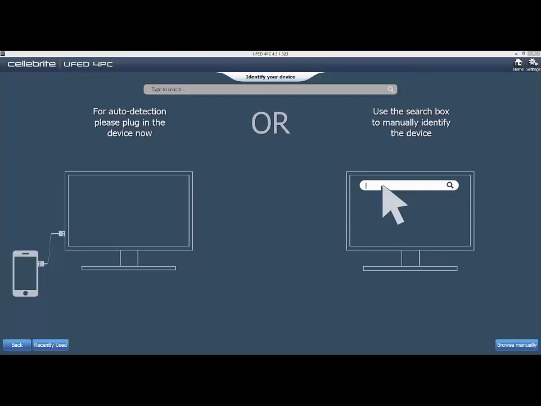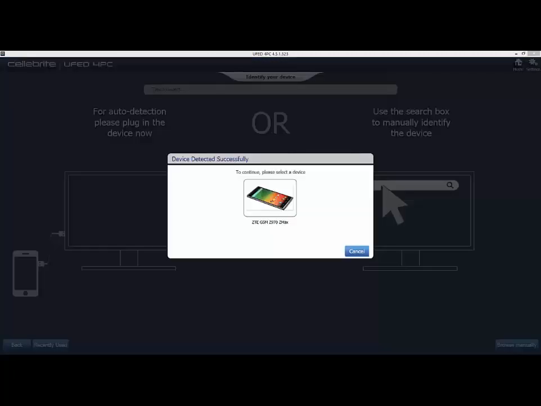For this demonstration, I'm going to plug in the Android device and see if Cellebrite can find it through the auto-recognize feature. If auto-detect is successful, we should see the phone in about 15 to 20 seconds after Cellebrite queries its database. The device has been successfully detected and identified. Cellebrite says that it is connected to a ZTE, GSM, Z970, ZMAX phone. We'll go ahead and select this phone.